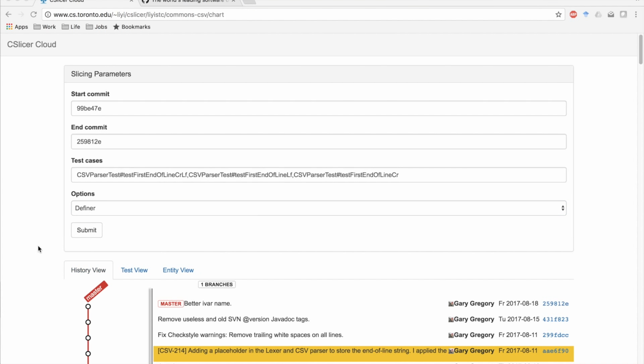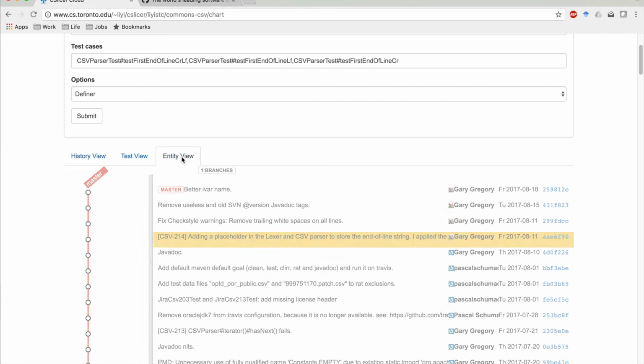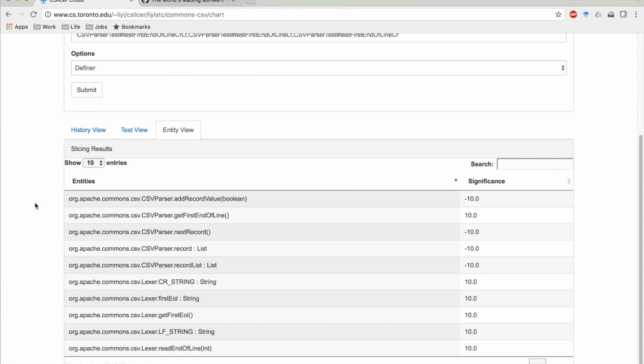When the slicing is finished, we can see the slicing results highlighted in the history view. This means that the highlighted commit is enough to pass the selected test if applied at the start version. We can also check on the entity view, where it shows the significance scores of all the changed code entities within the analysis range.